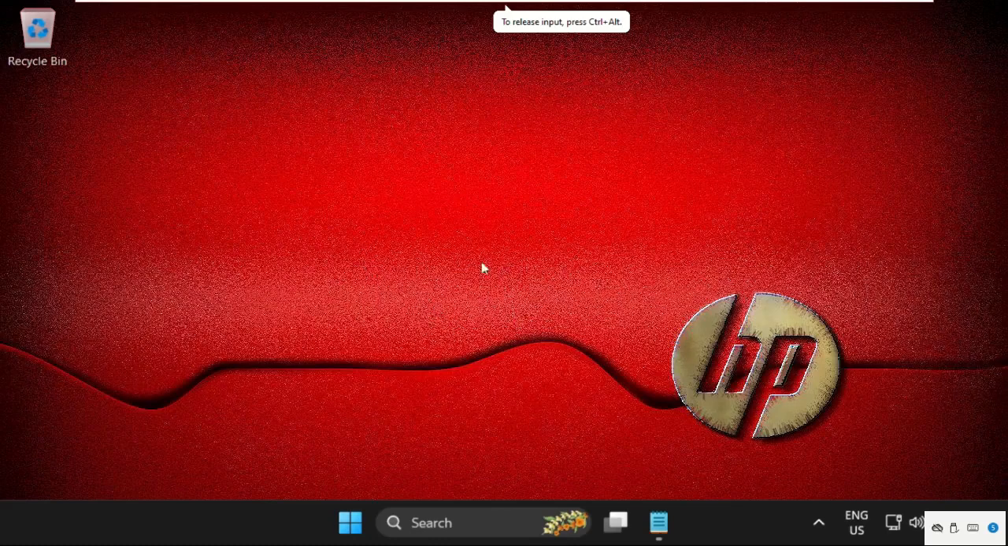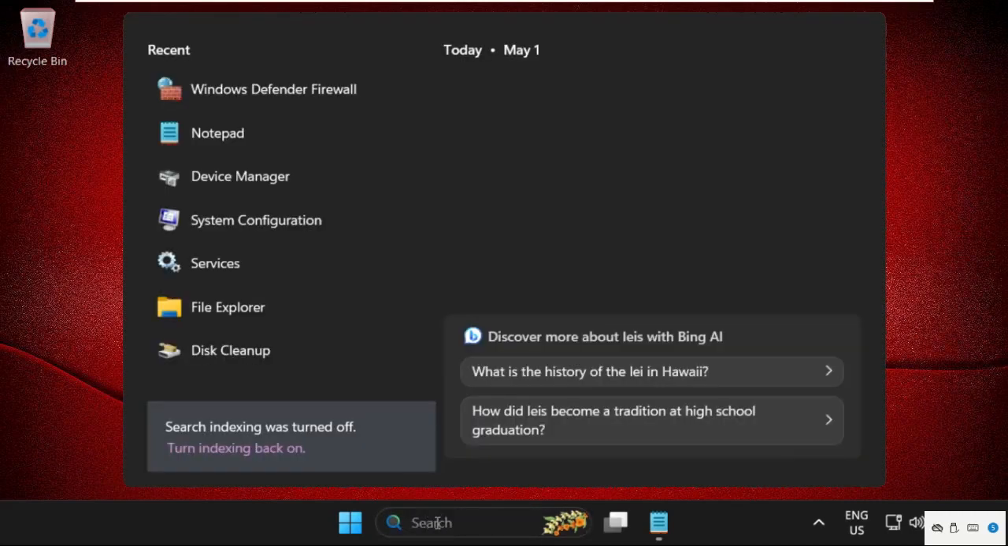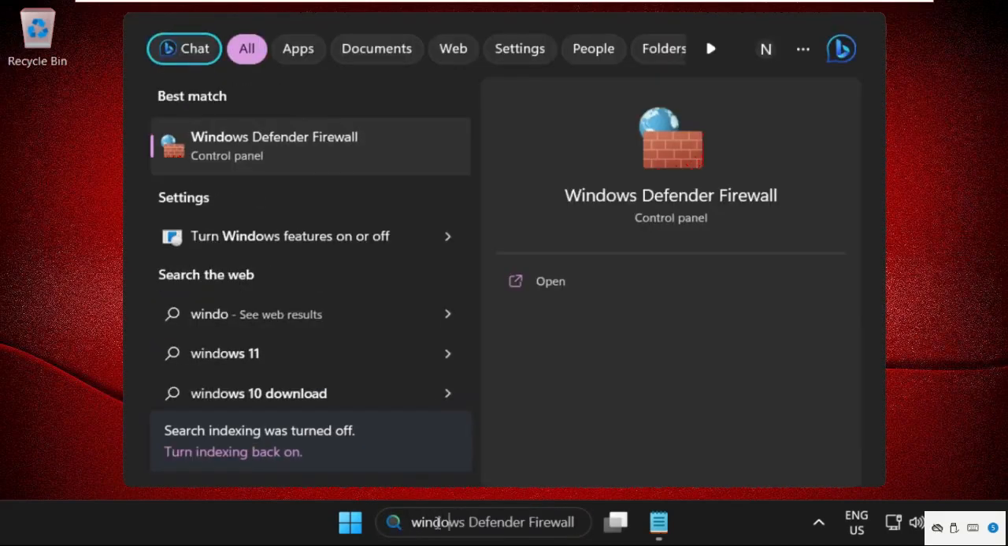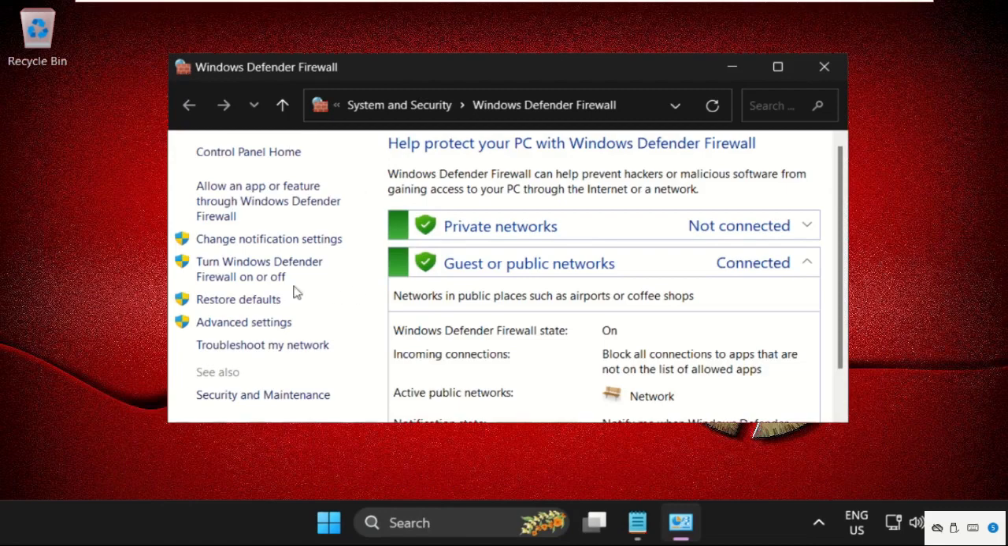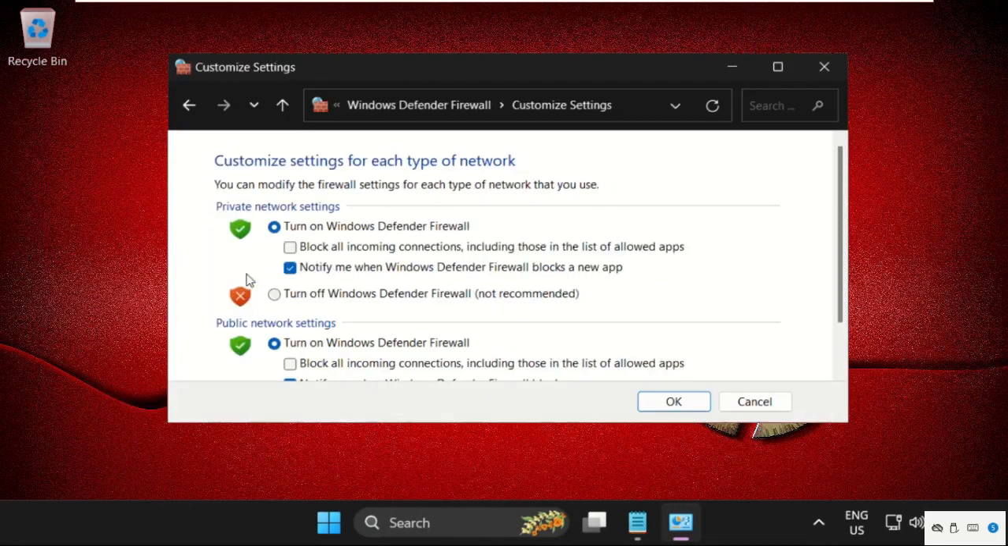Hey guys, I'm going to show you how to fix this problem on Windows 11 operating system. In the first step, go to search bar and type in Windows Firewall and then click on Windows Defender Firewall. On this window, we need to click on Turn Windows Defender Firewall on or off. Then check this box, turn off Windows Defender Firewall.